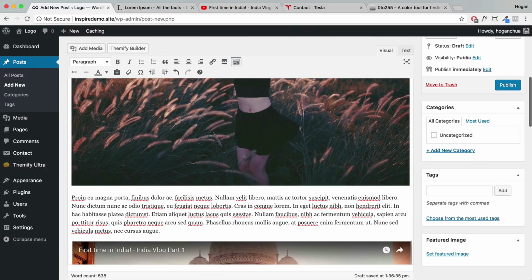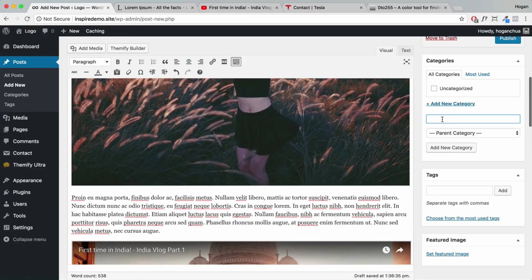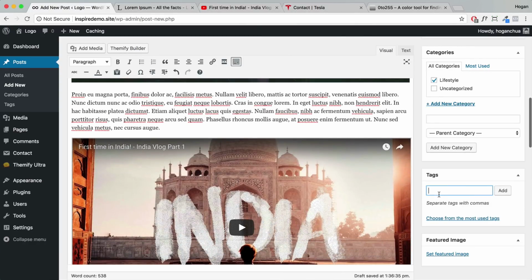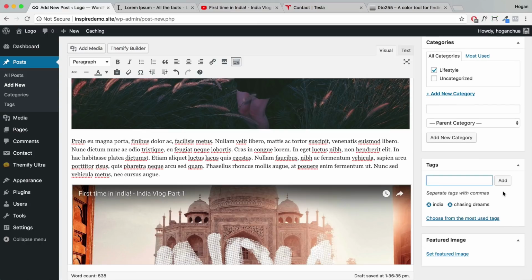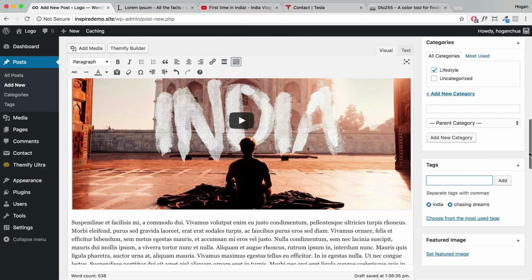Alright, so the next thing that you want to do is you want to set in a category. So click on add new category. So for example, this might be lifestyle category or fashion category, anything like that. Okay, add new category, make sure that is selected, and tags. For example, this blog post might be talking about going to India, so your tag might be India. This might be talking about chasing your dreams, so one of them might be, you know, chasing dreams, and then click on add.